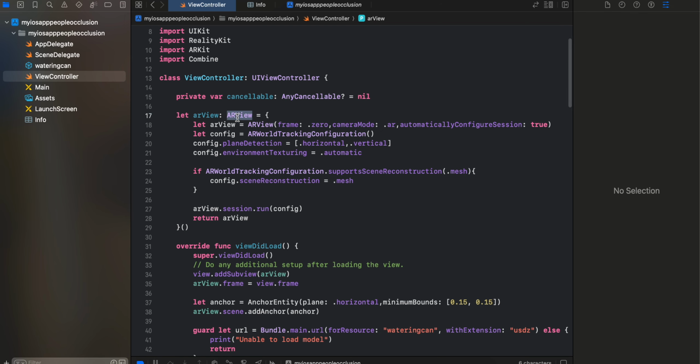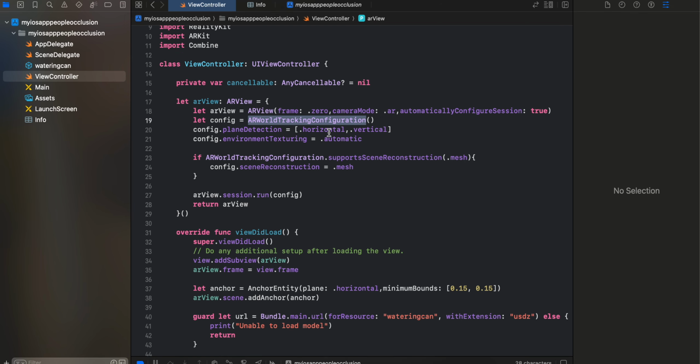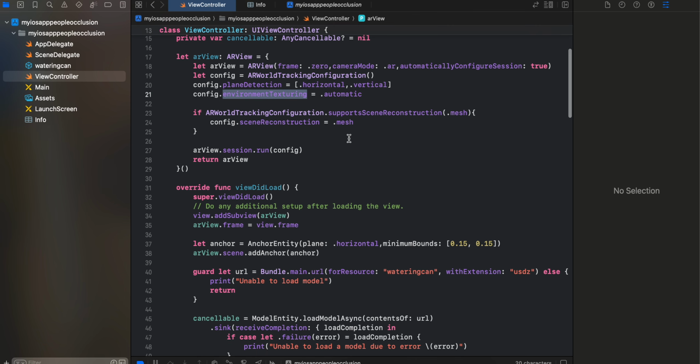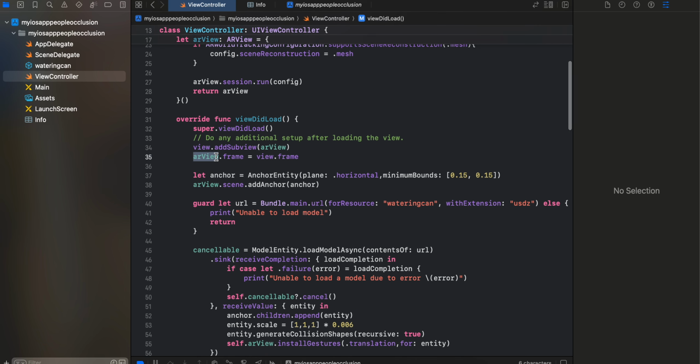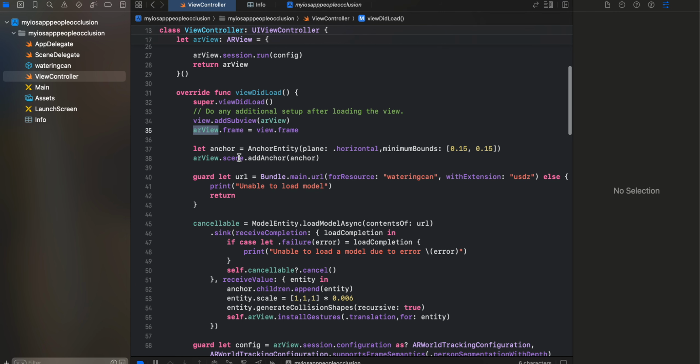Then I have just created one AR view and an ARWorldTrackingConfiguration, with plane detection horizontal and vertical, and environment texturing automatic. And here we just create our AR view and set our frame to it. Then we create an anchor entity.